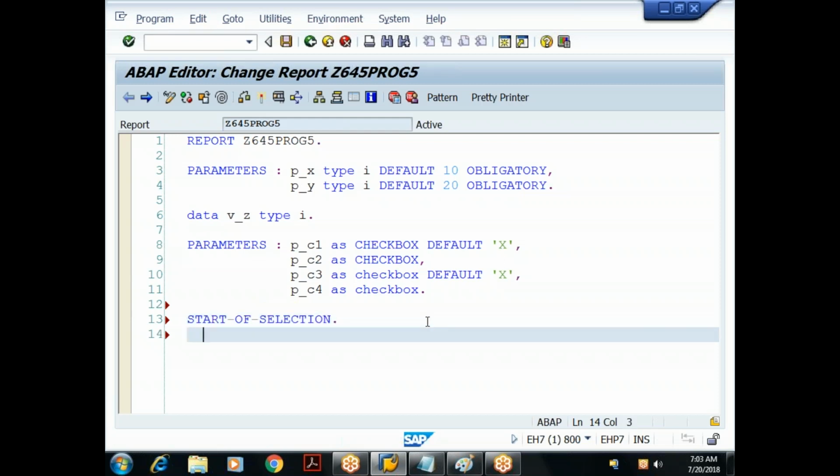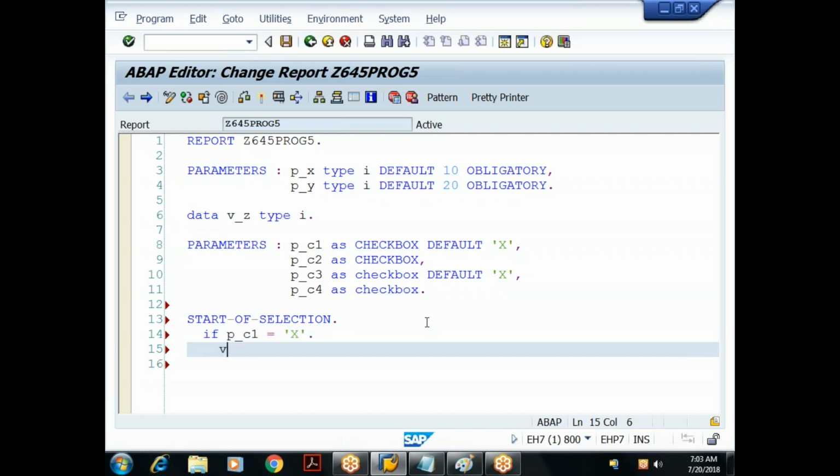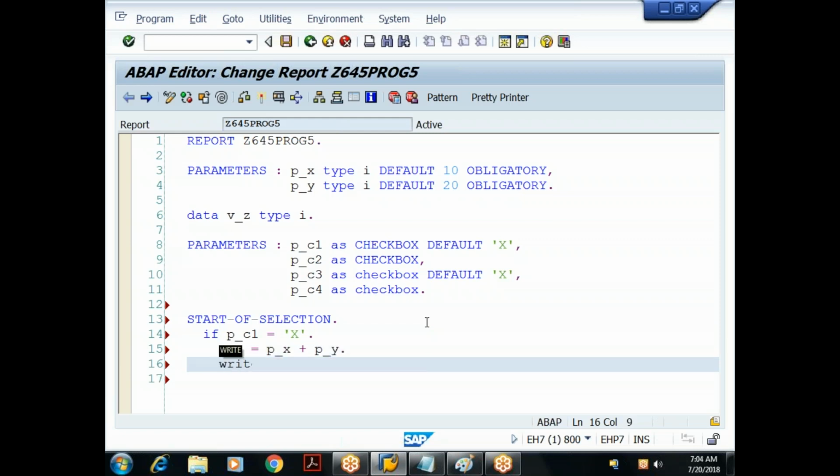Done. Next, I need to check which checkbox is selected. How do you check the conditions? By using what? If else. So I'll say if p_c1 equal to what? X. Understood? If p_c1 equal to x, I'll perform the addition: v_z equal to p_x plus p_y. Then I'll write what sum is v_z.